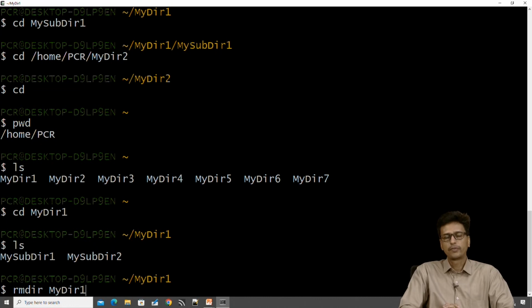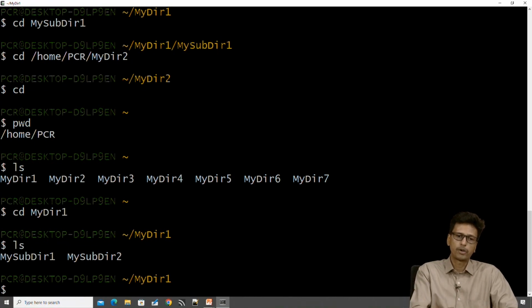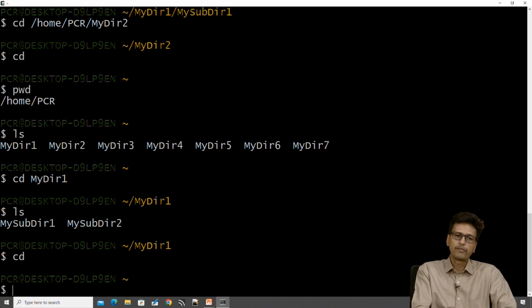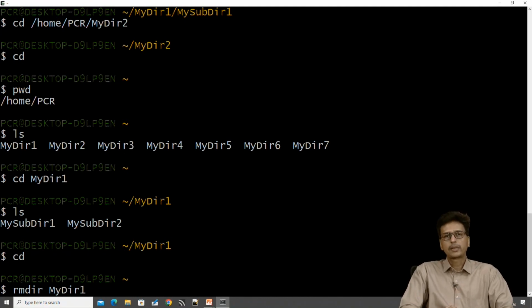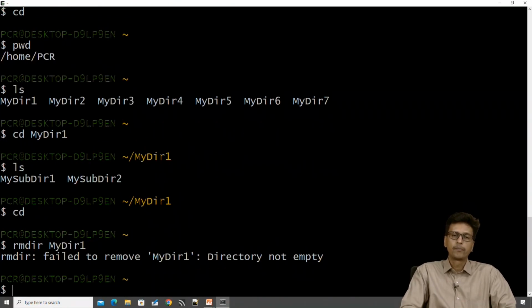So first of all, if you want to remove that directory, you have to go outside that directory. First we have to change our prompt by using cd. Now you can use the rmdir command and then the directory name. Now again the system will give you an error message. Why is it not possible to delete that directory? Because that directory contains some data, some subdirectories. On the prompt, the error message will occur: failed to remove. Why? Because the directory is not empty.